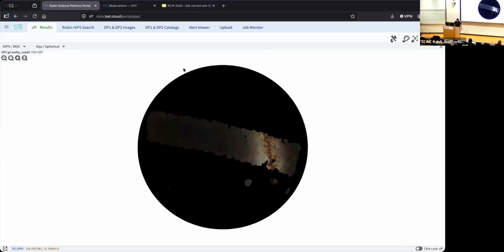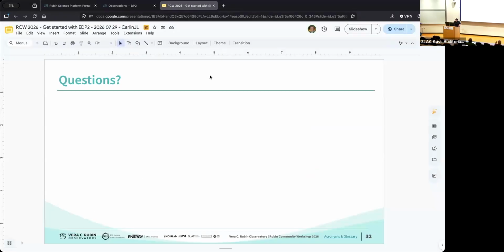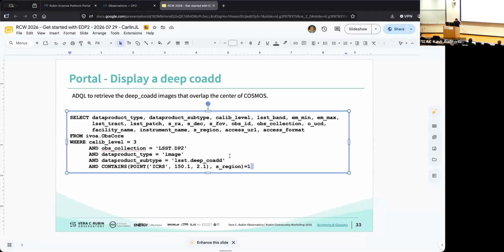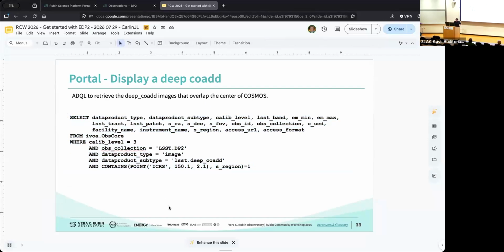Okay. Now, next up, I'm going to show you how to retrieve a deep coadd. And for that, I'm going to do it two ways. I'm going to use this query that I've already included, and then I'm going to show you how to do it manually, just clicking around. But if you want to just copy that from the slides, it's slide 33.